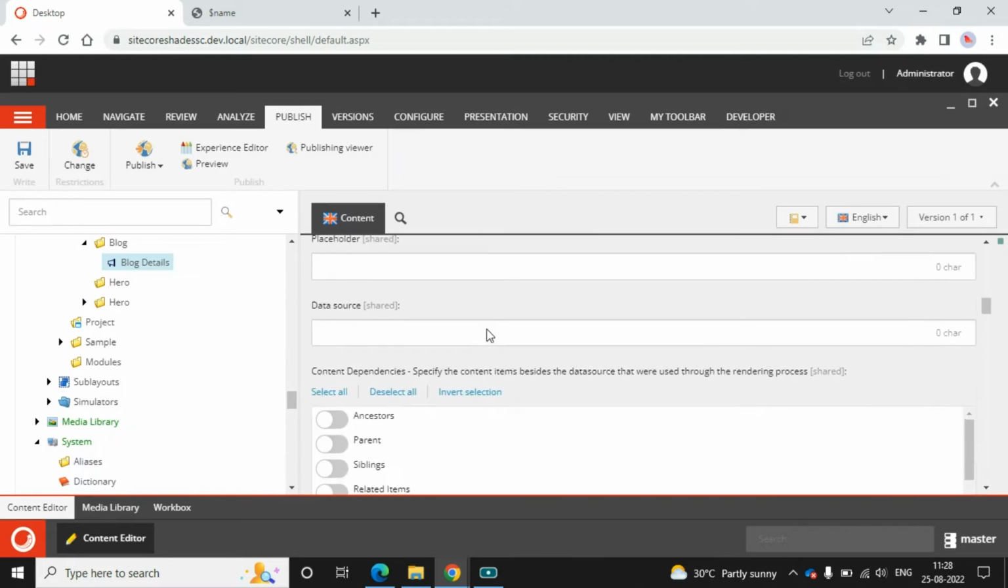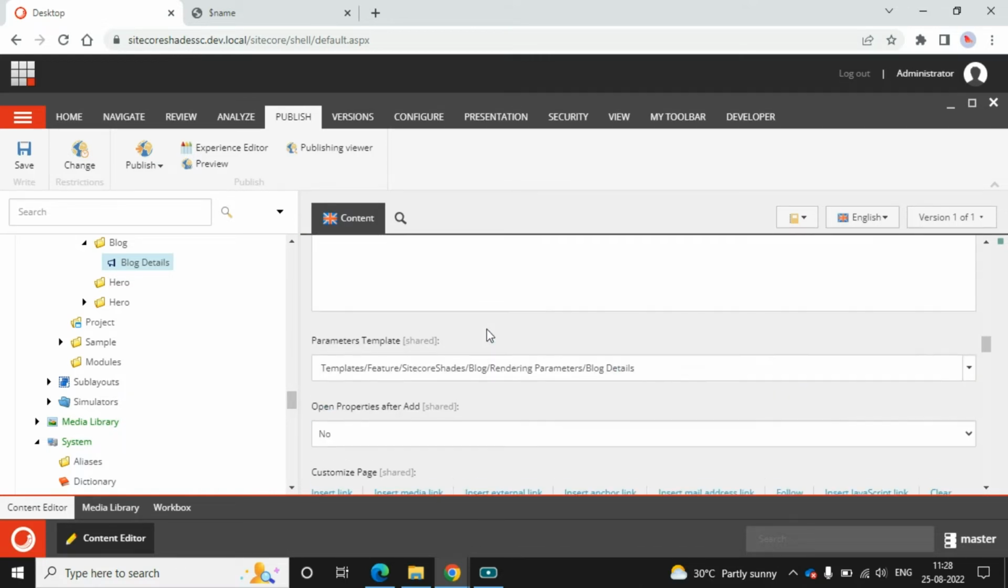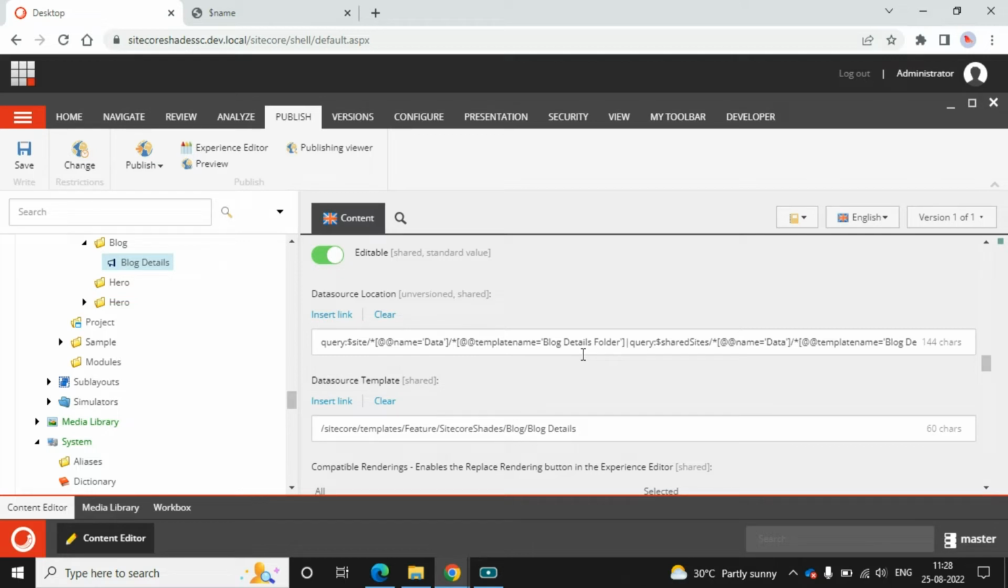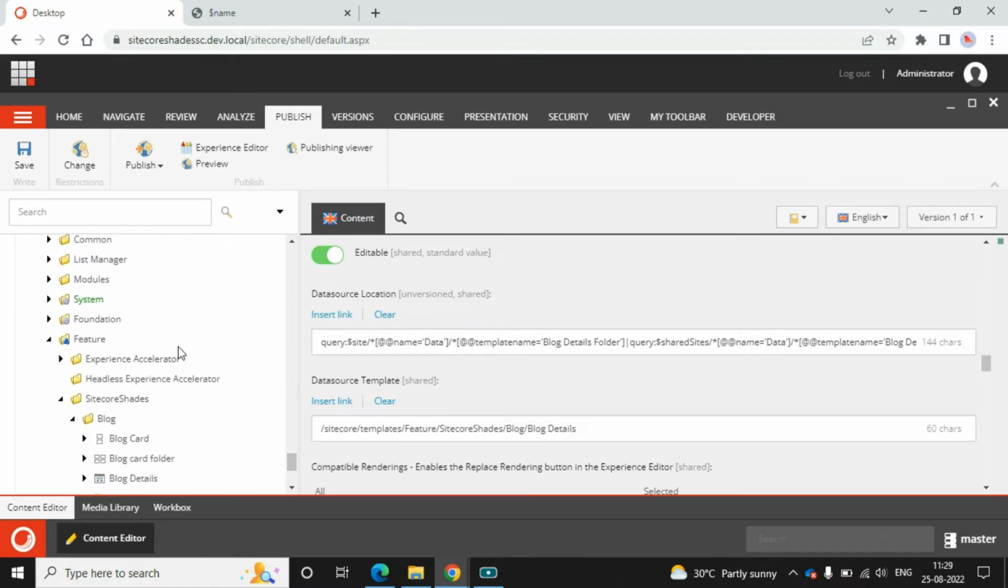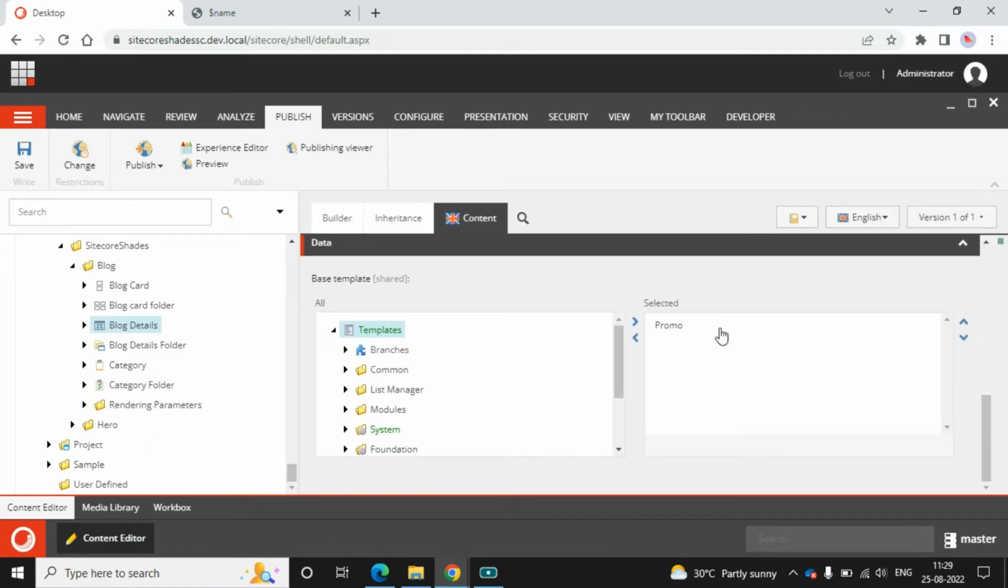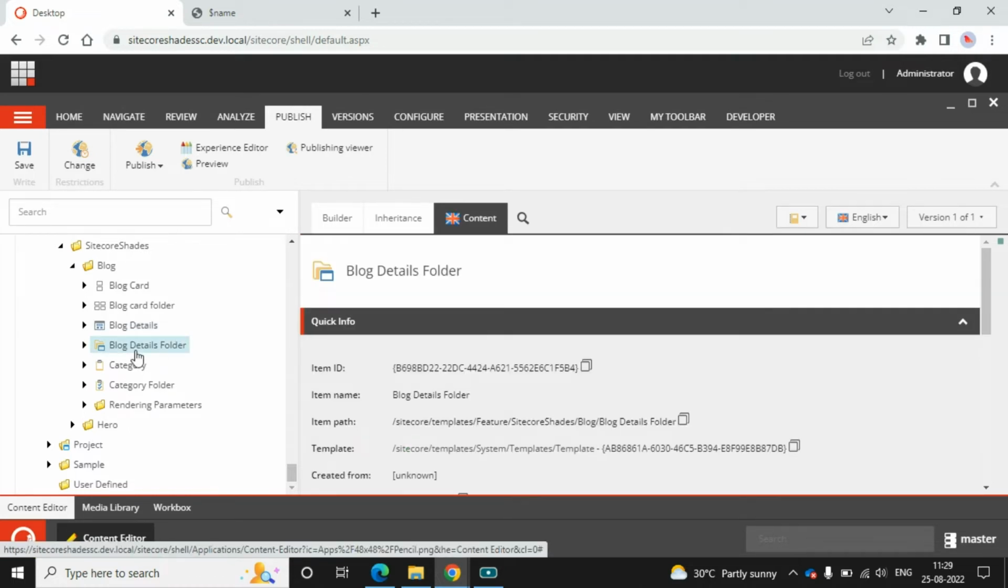What are the updates we have to do? Just scroll down, and here we can see the parameter template is fine, that's not an issue, and the data source location we have to do the changes. This blog details it's fine, and the Sitecore Shades blog details. Okay. I think it's directly created by clone rendering, so we don't need that. We can delete that, and blog details folder also.